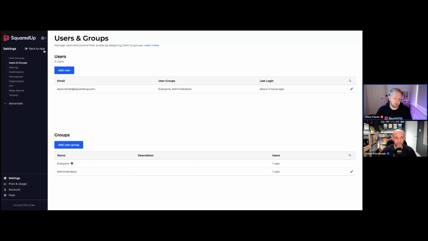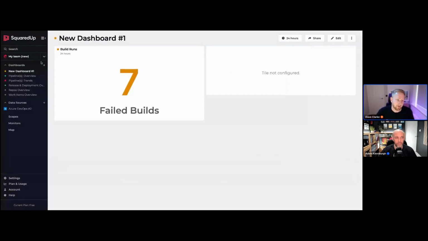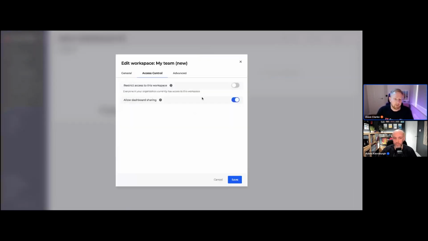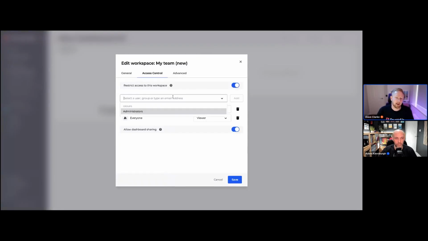So that's great if you're inviting someone to the full platform. Perhaps you just want to invite them to a particular workspace. You can share the dashboard up here, and there'll be a shortcut to manage members. So you can directly manage members of this particular workspace. So I can go through and say, yeah, let's add Joe in here, and off you go. Again, enter their email address and they'll get invited automatically.